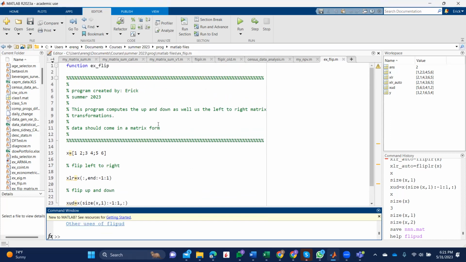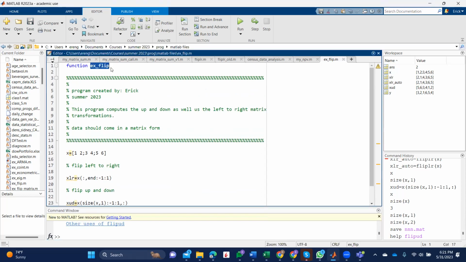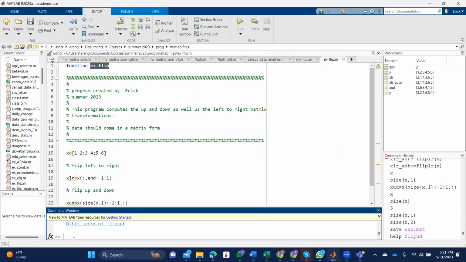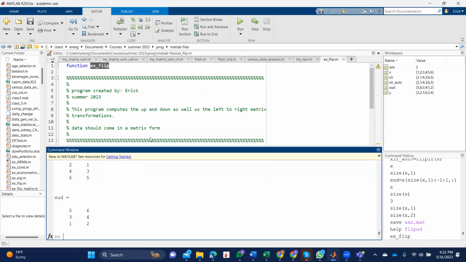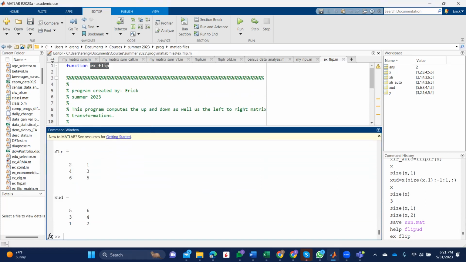Everyone is with me? So now, how do I run this program? Running the program is very simple, guys. You just copy the name in the main program. Let's do example flip run, and you can see XLR, XUD. Then you have the results. You see, and X is also printed.